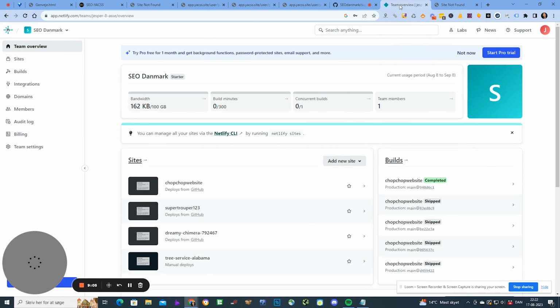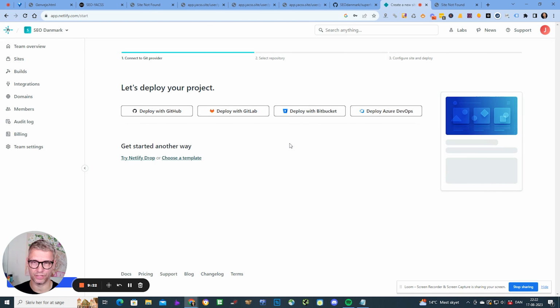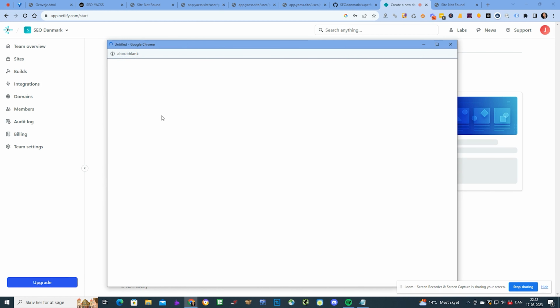So I go to Netlify here, and over in the left menu, I click on sites. Over in the right side, I click on the button add new site. I click on the menu item here, import an existing project. Deploy with GitHub. I click here.